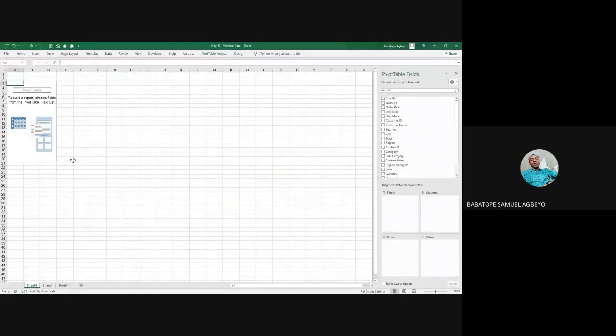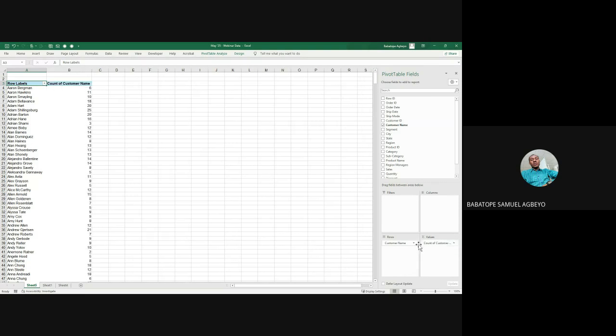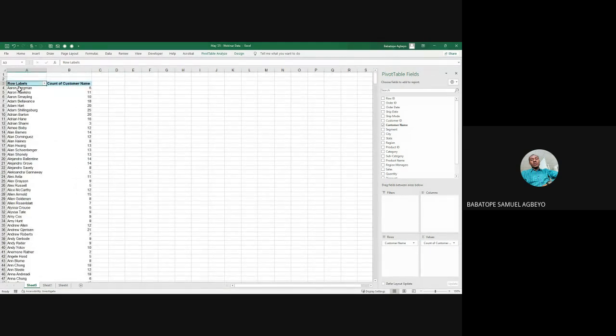Now, the first thing I want to get is the total number of customers. And for me to get the total number of customers, I'm going to come to the customer name. For me to also have the count, I'll drag this same customer name to where I have Values. But when you observe, what you see here is that it's giving me the total count of the times this guy, Aaron Bergman, came to buy a product from our place.